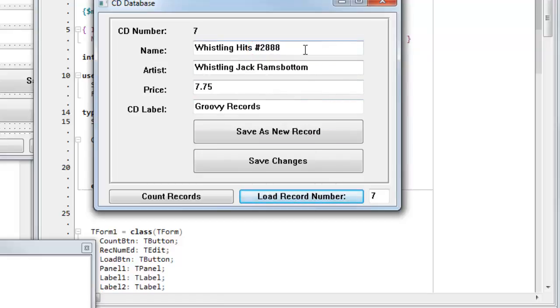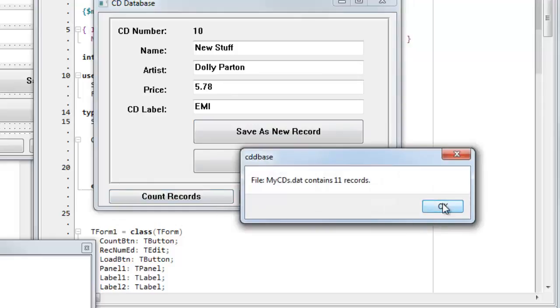And if I want to create a completely new record, then I just enter some data. Each of these text fields provides data for one of the fields of the new record. And I save it this time as a new record, so it creates a new record and it adds it on to the end of the existing records. So now I count records, and this time I've got 11 records.